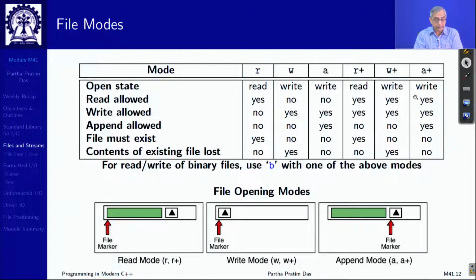Now, every file is associated with a mode, that is you can either do input from a file, or you can do output to a file. So, this is specified by certain flags, read write flags. So, when you associate a stream with a file, you have to specify which mode you are using. So, read and write are the two dominant modes.